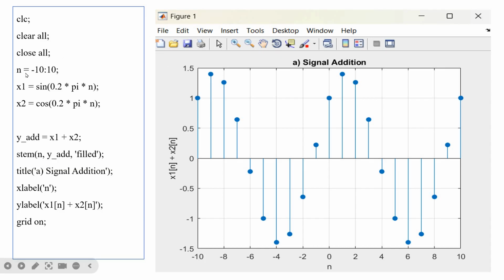Then you have n is equal to minus 10 colon 10, which creates the time index n, and the sequence starts from minus 10 to plus 10. The generated sample indices are from n is equal to minus 10 to n is equal to plus 10. So a total of 21 sample points are created here, including 0 also.